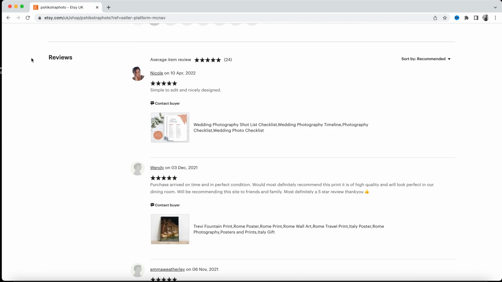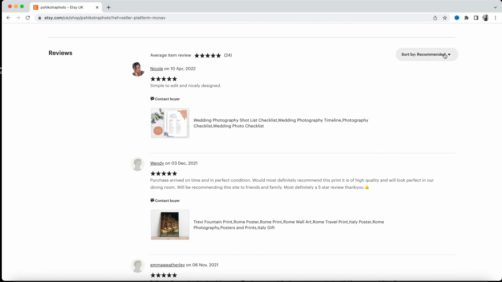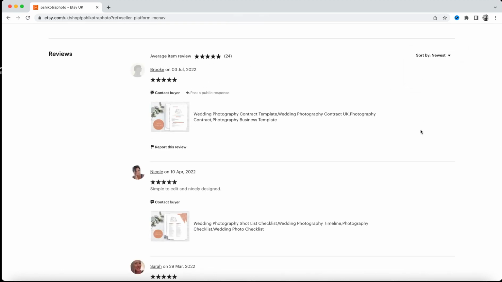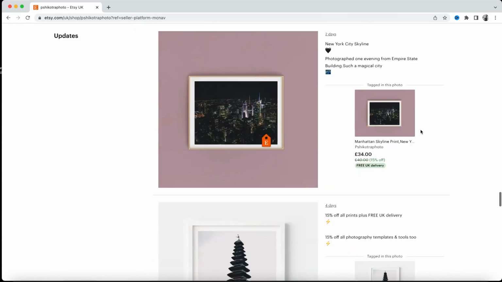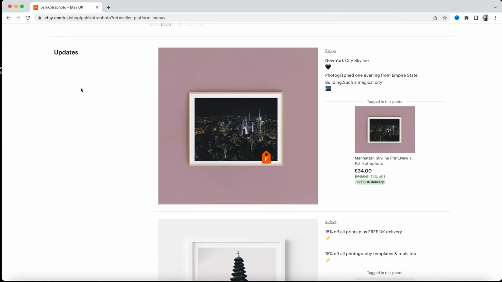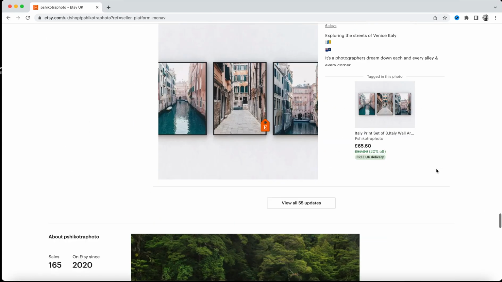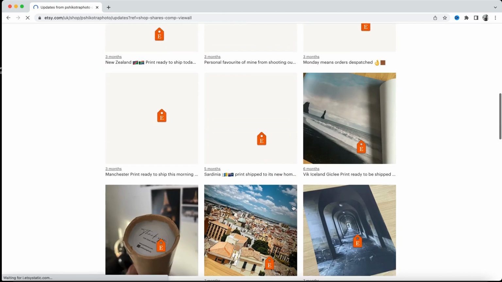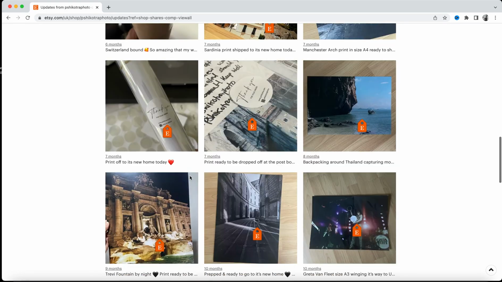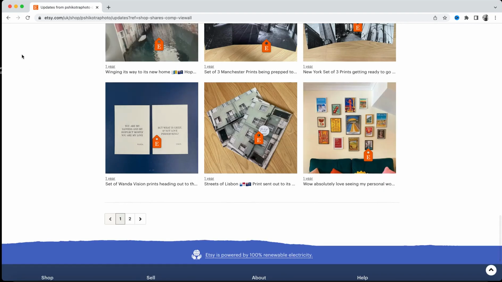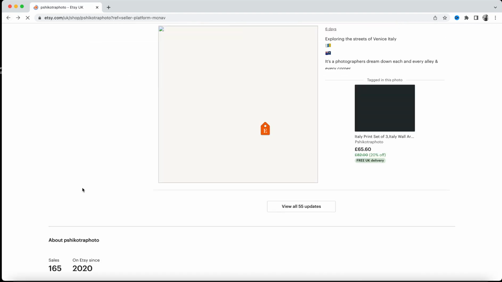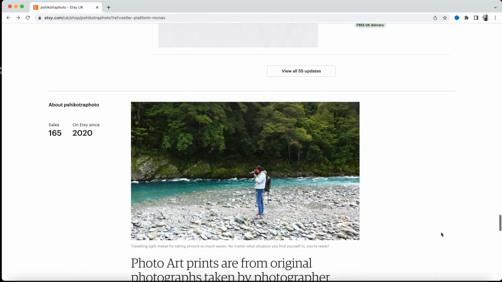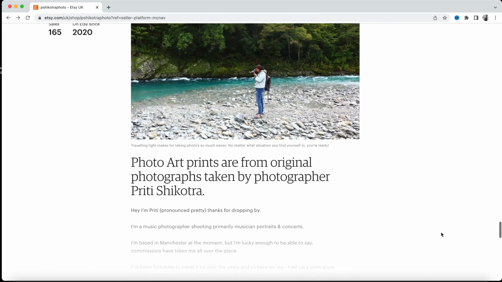As you keep going down, you've got the review section, so even when you're shopping as a customer, you can sort by recommended or the newest. And then as you scroll down further, any store updates that you do through the selling app will appear here. So I love to use the update section just to share the prints that I've got in store, and any updates, so any things that are sent out. It just adds a human connection to the store, I think, because there is no way of adding audio and things like that on Etsy.